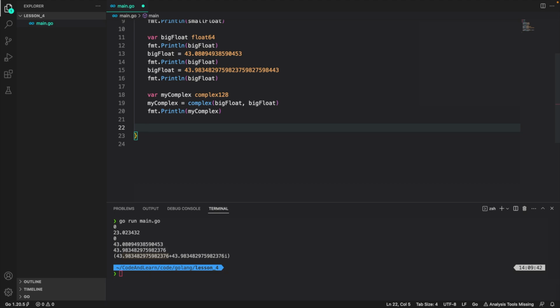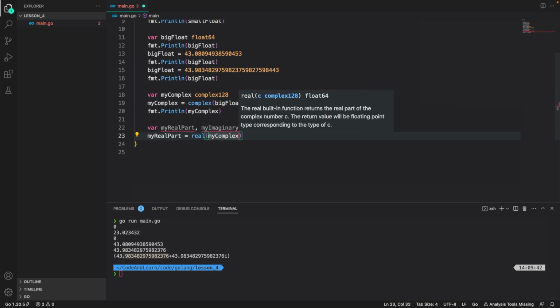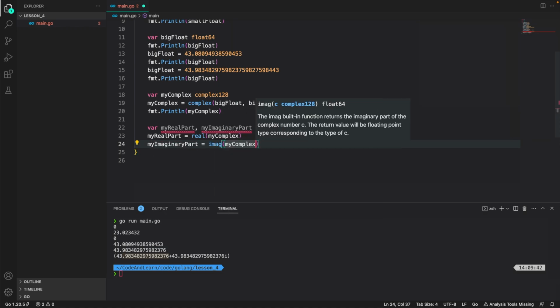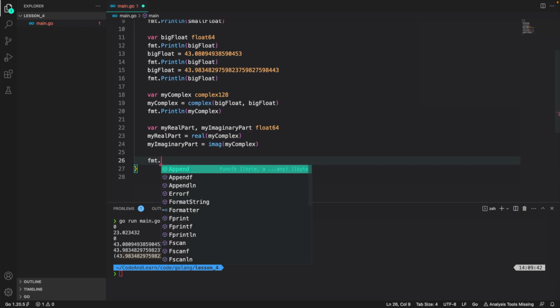Now you can extract the imaginary and the real part. So to extract it, we can do var myRealPart and myImaginaryPart. Again, since we use complex 128, these both will be of type float 64. If you see here, you can declare two variables on one line like this if they are of the same type. So now I can do myRealPart is equal to real myComplex and myImaginaryPart is equal to imag myComplex, and then I can print both of them.